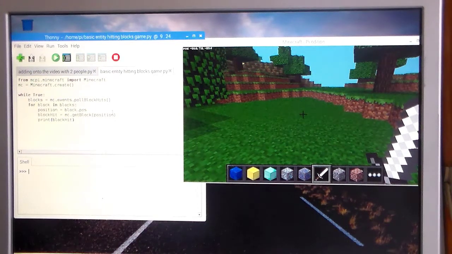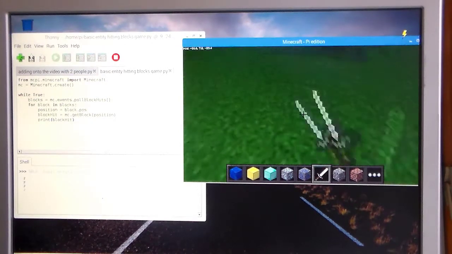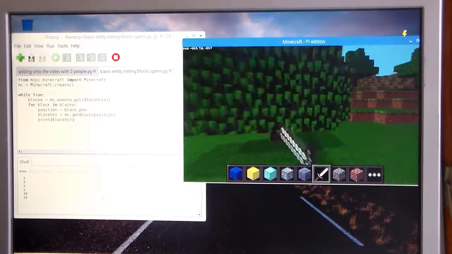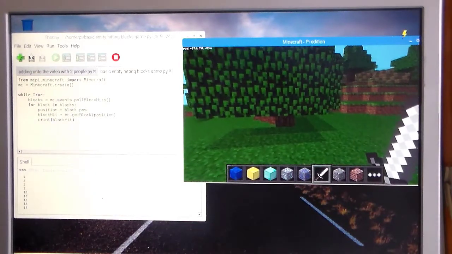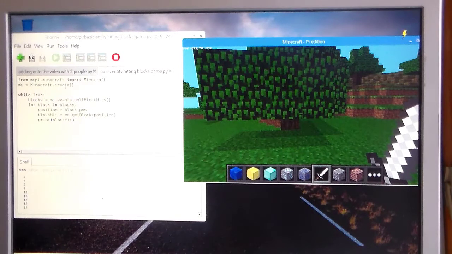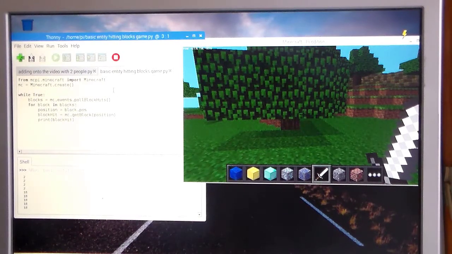Hello, this is Mr. Heeb, and I'm continuing off with our video where we were able to go around and print the block ID for every block. So if I start up the program that we have previously and I right click on something with my sword, with this code, it tells me which block ID I have.